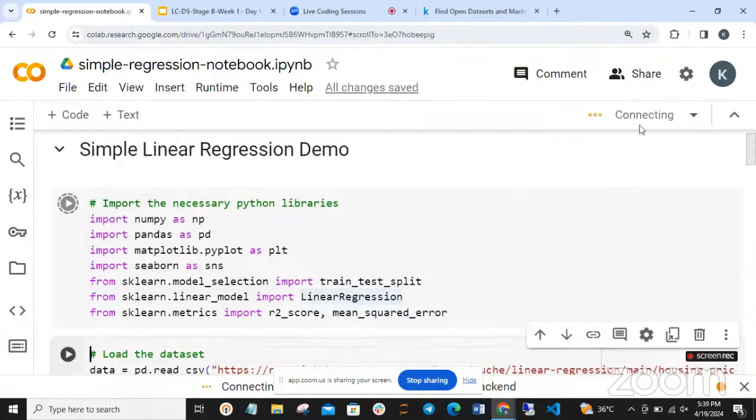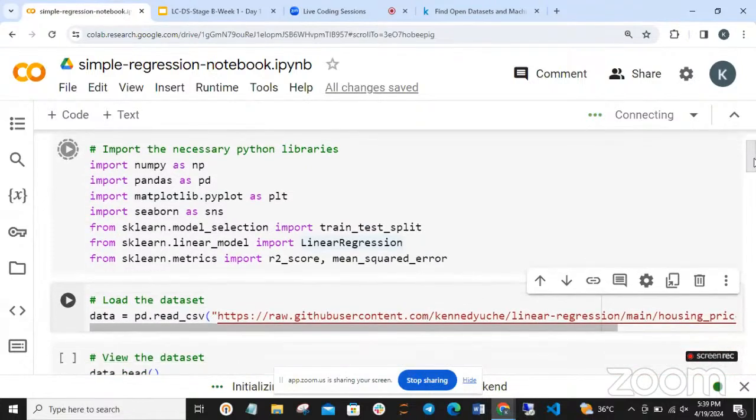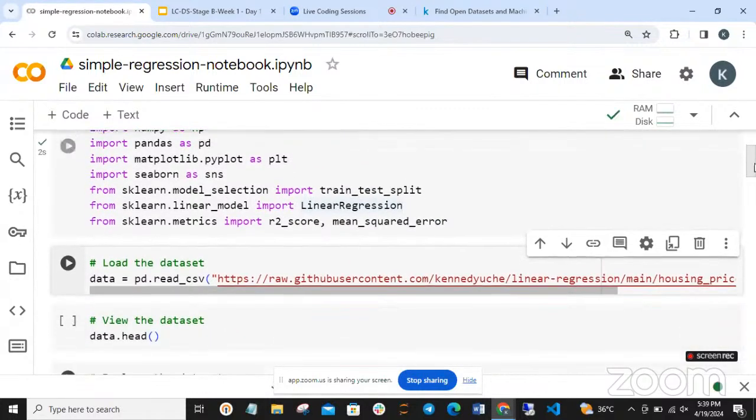It shouldn't take plenty of time. Get you guys connecting. Right. So while that is happening, while that is going on, all right.